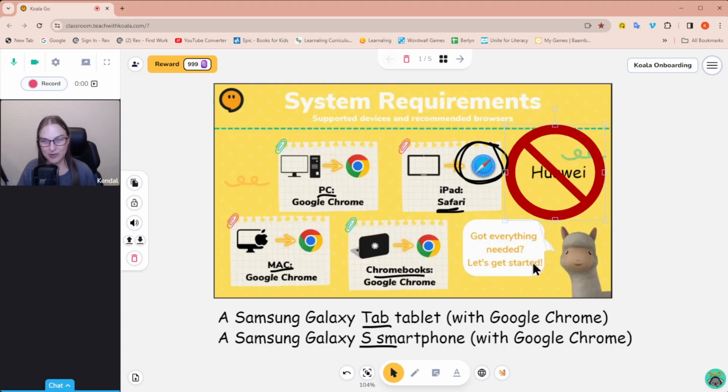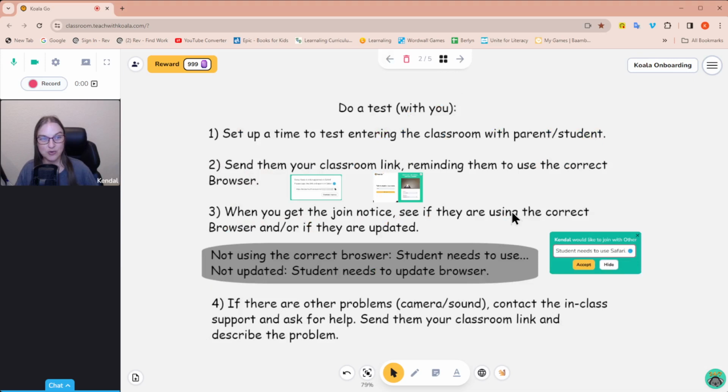So now that I know what device my students are using, now I want to test out them going into the classroom. And make sure you're doing this not during an actual class time, because if there are any issues, you don't want to waste your class time and lose money for that class. So there are 2 ways for you to do this test. First, they can do it with you.